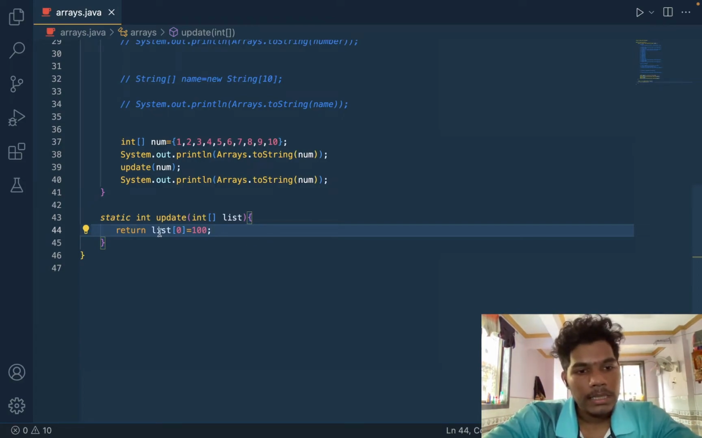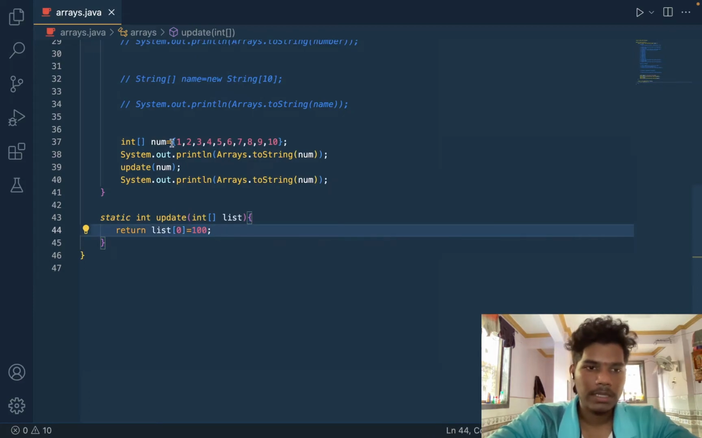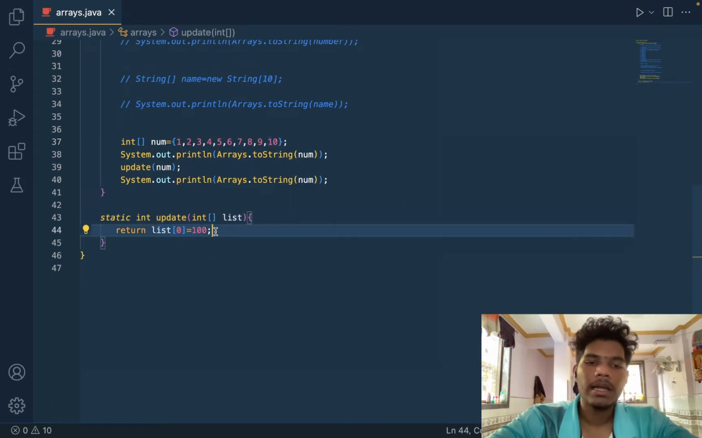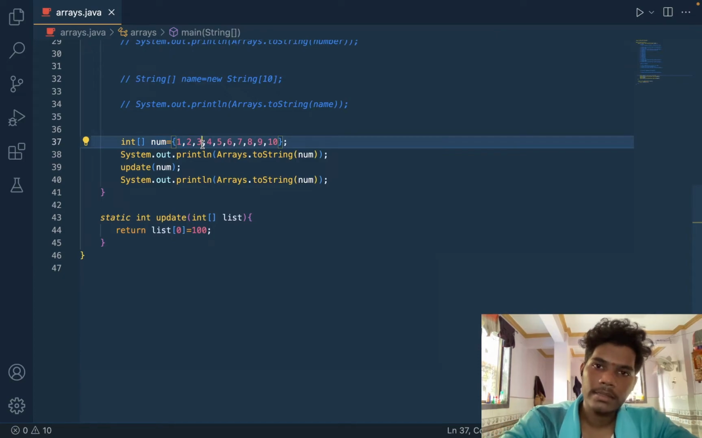The list at the zeroth position is initially 1, right. Now it's 100. The list at the zero position is now 100. What does that mean? The num at the zero position is initially 1. It made a copy of this in list, and now we update the list's zero position to 100. Then it updates the value of the list at the zero position, which is 1 here. It's 100.